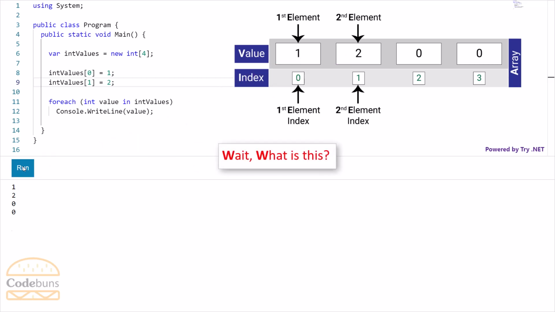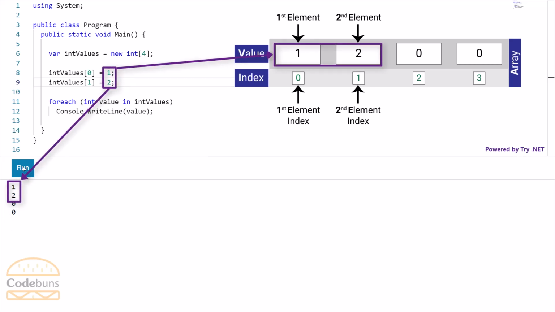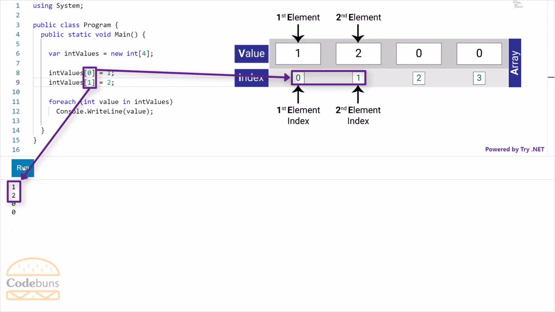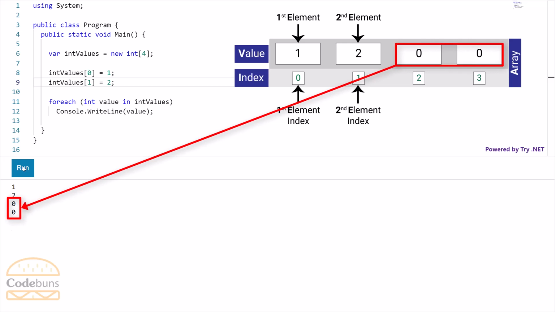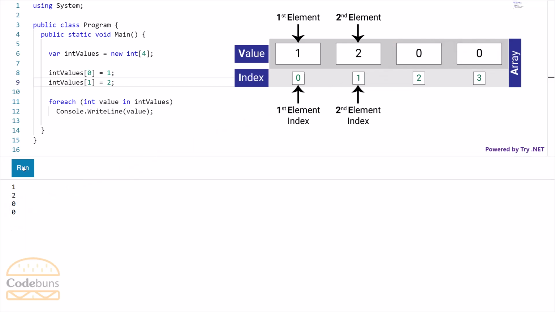But wait, what is this 0, 0 after 1 and 2? You actually filled the array with the values 1 and 2, right? The indexes assigned to these values are 0 and 1. But the array length is 4. If you look at the image, indexes 2 and 3 have not been assigned any value and still contain the default value of 0. That's why you see 2 spots with 0 values. Okay, let's assign more values to the array.